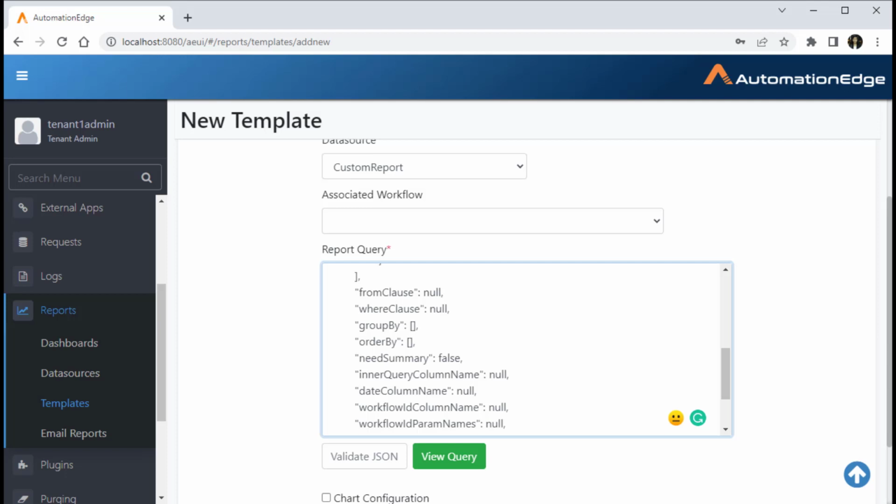If applicable, provide placeholders for parameters such as date, tenant ID, workflow ID, and user ID in the where clause. Group by and order by elements are applicable only to structured queries. Specify the list of columns in the group by clause for a structured query. Specify the list of order by expressions for a structured query. Need summary is applicable to structured queries. Provide a Boolean value, that is true or false, specifying if a summary row should be present for the report or not.